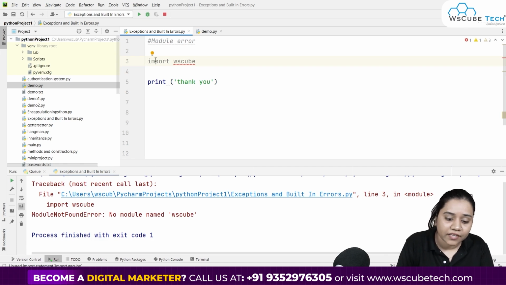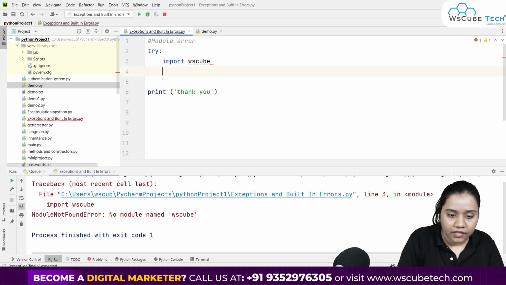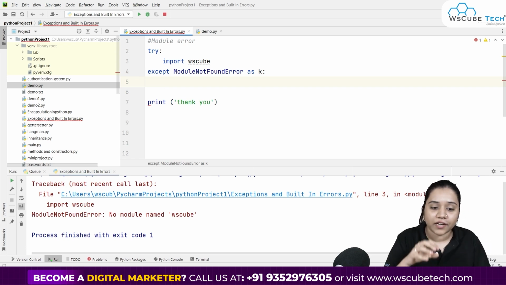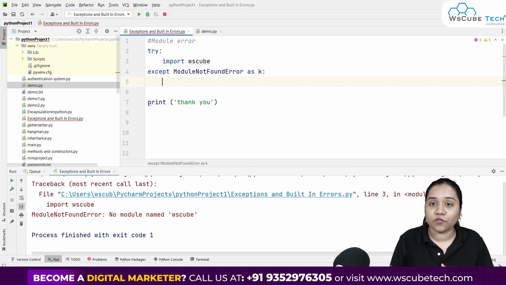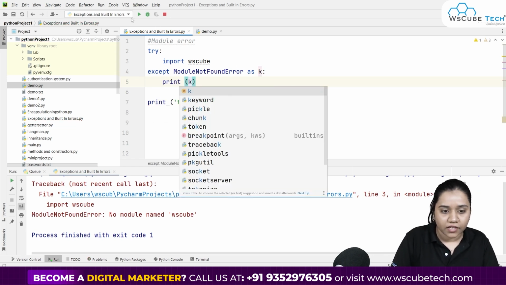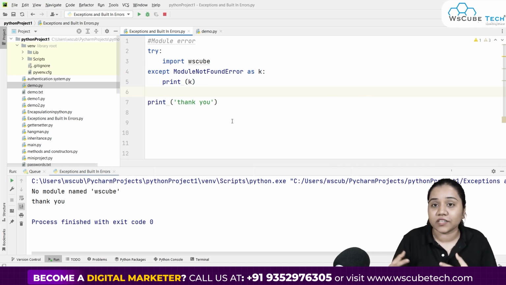So to handle it, again we will be creating a try block over here. Inside the try, I'll be writing this, and here with our except, module not found as k. These are the perks of using PyCharm, that you don't have to write all these things by yourself. You just have to write the first initials and directly you get everything over here. So I'll be printing k, and as soon as I run it, it gives me no module named WsCube. So it has told us what the error is, and it has moved ahead with the code. So our try and except is working over here.